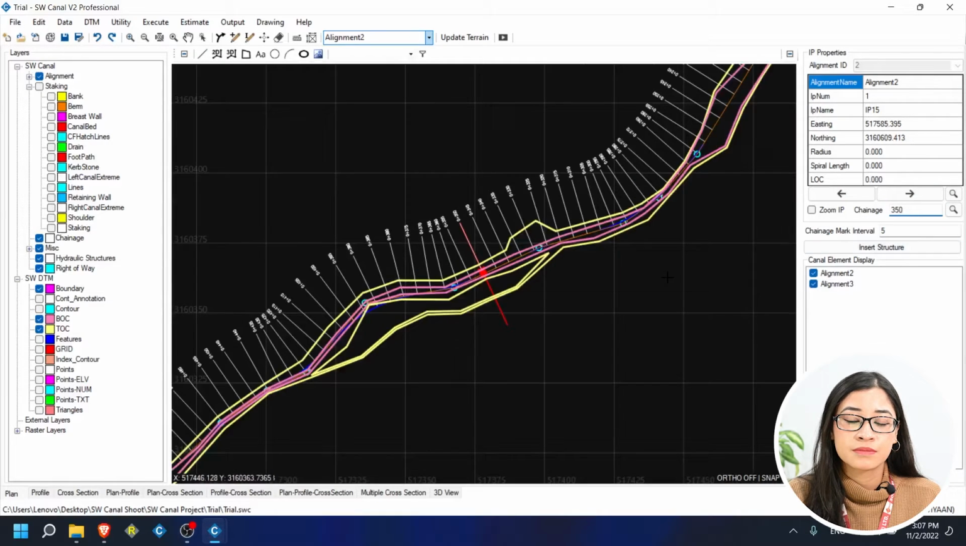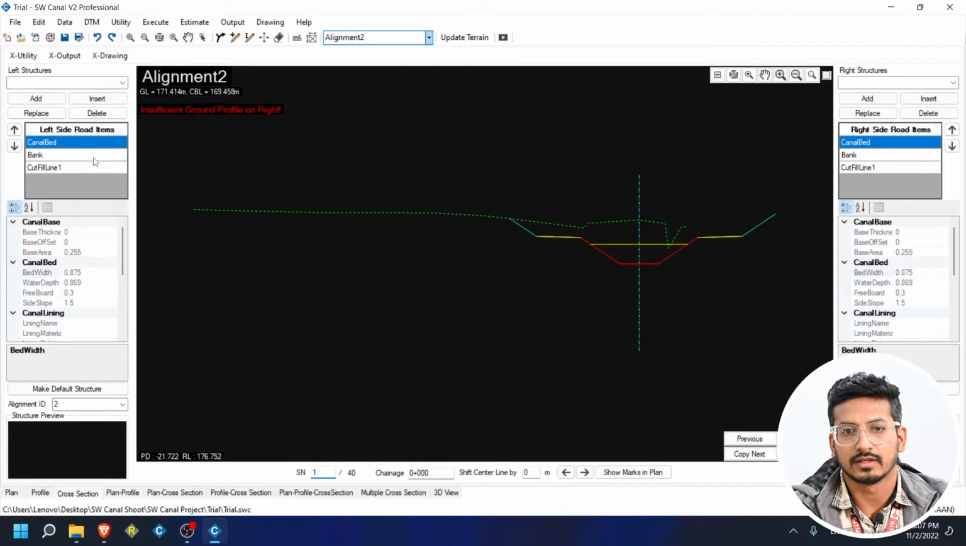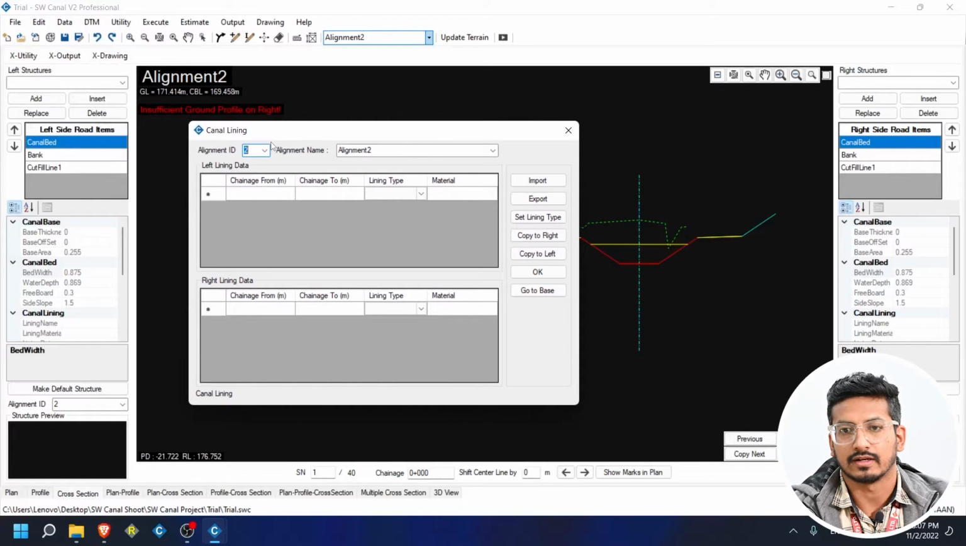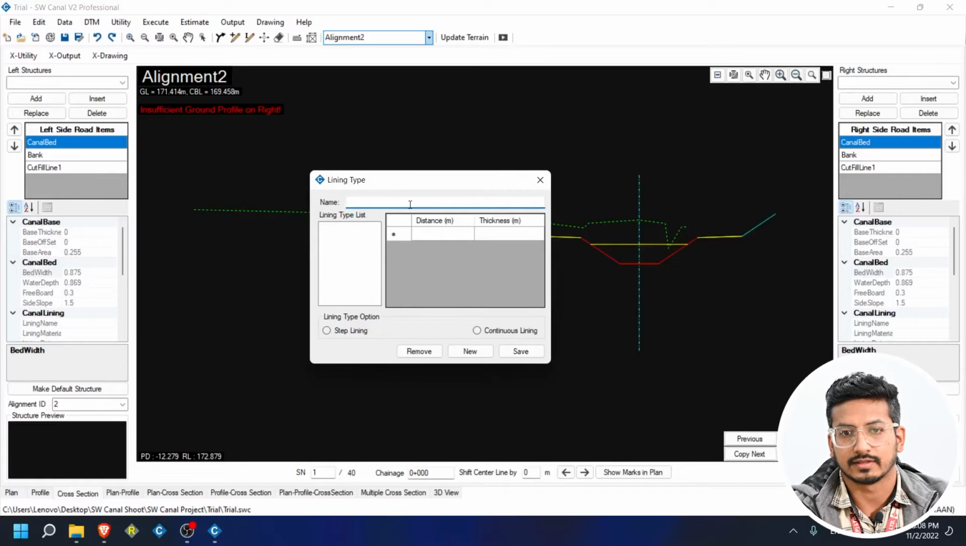0+350. Moving on, now we go to Data, then click on Canal Lining. You will see the lining data on both the left and right side of the table. To make a lining type, click on Set Lining Type and this dialog box will appear. Now, you will give a name for that lining. Let's give the name RCC1 and at distance, let's type 0 and give a thickness of 0.1 meter. Then click on Continuous Lining and then click on Save. Now, you can see RCC1 has been listed inside the lining type list over here. Then close this dialog box.